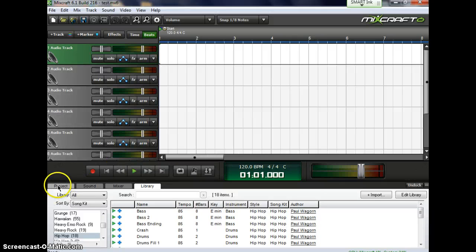Now across the bottom here, you've got these 4 tabs. You want to make sure you're on the library tab. Library should be set to all so we can hear all the sounds. And as far as the sort by, there's various ways. I want it by song kit. By doing song kit, that makes sure that all the instruments in here have the same key, the same tempo, and the same style, so they all fit together. If you have another choice, you're going to have to watch that. But this way, they're all the same style, key, and tempo.